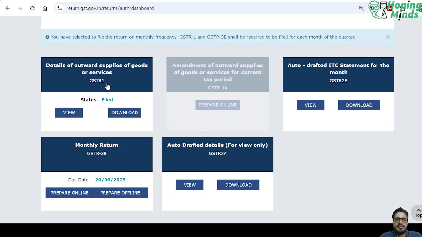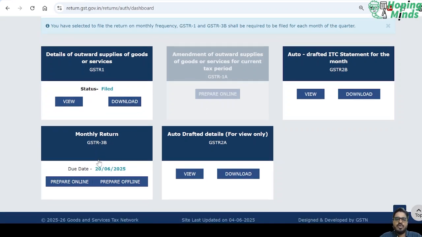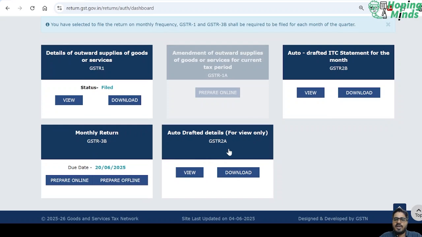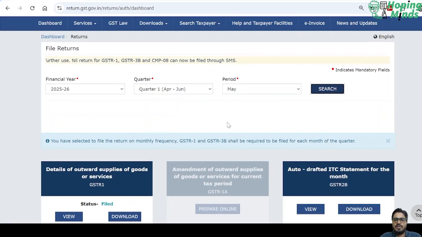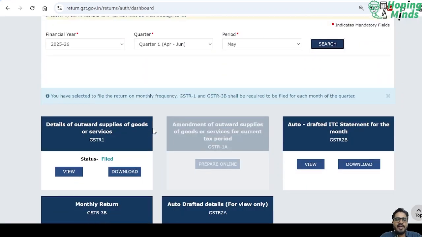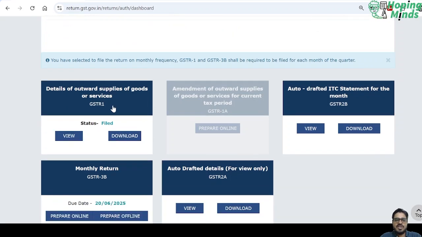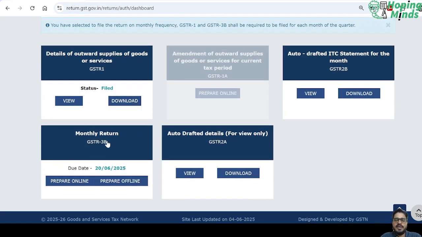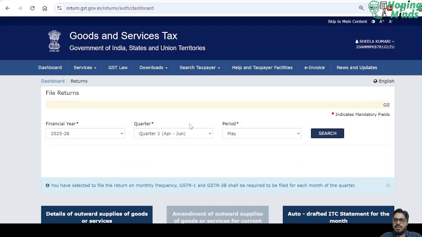To file GSTR 1, we have to go to this tab. For downloading and viewing GSTR 2B, we have to go on this tab. For filing of GSTR 3B, we need to go to this tab, and ultimately for viewing of GSTR 2A, we need to click on this tab. We'll have a detailed session on filing of GSTR 1 and filing of GSTR 3B. So that's it for today's session. Thank you.